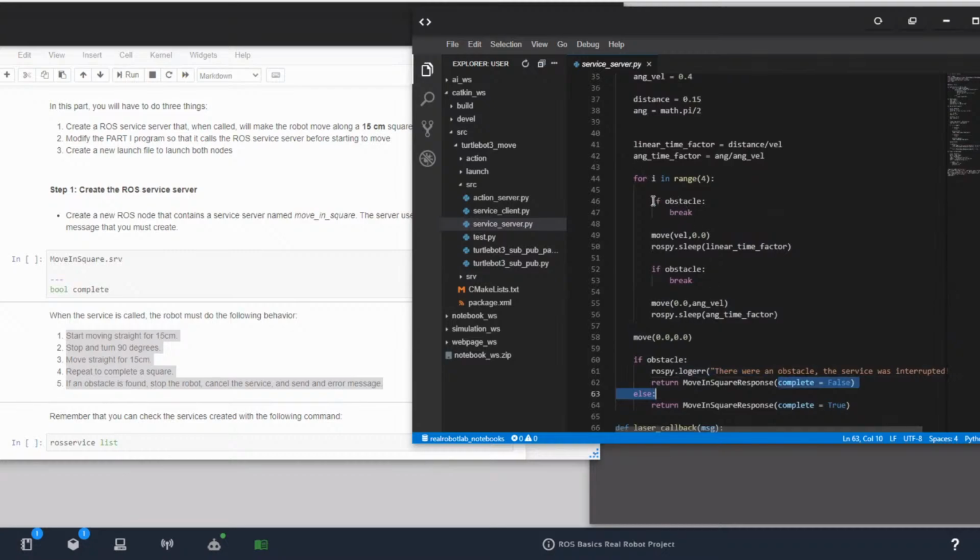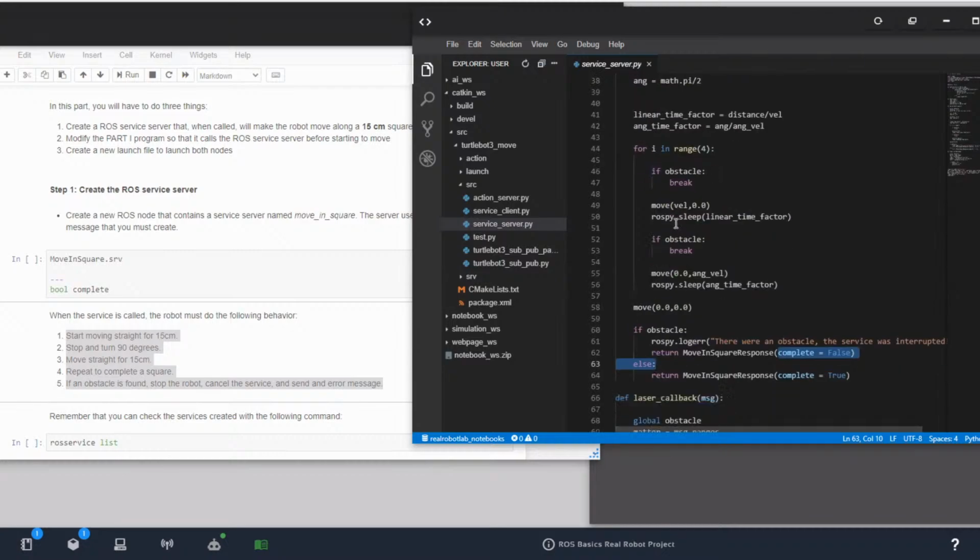Of course, the obstacle variable should be permanently updated, and if we get an obstacle, the loop should be broken, and no more moves should be done.